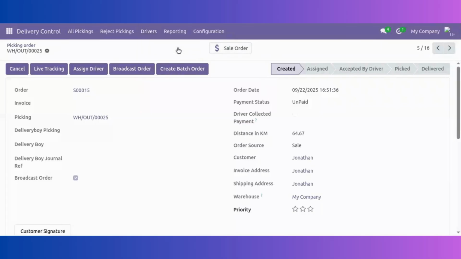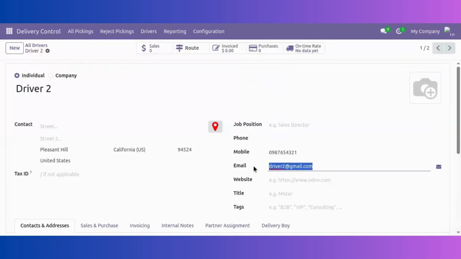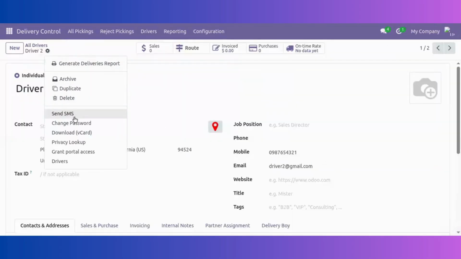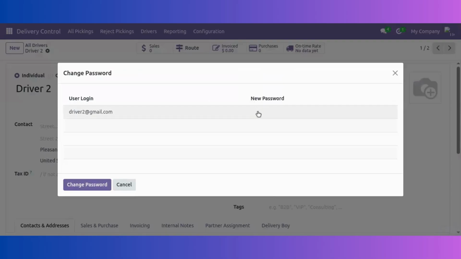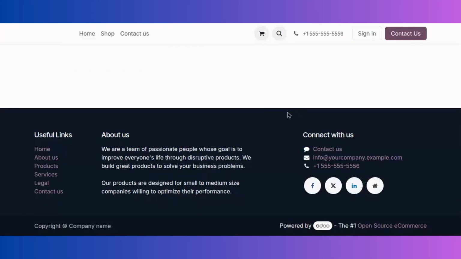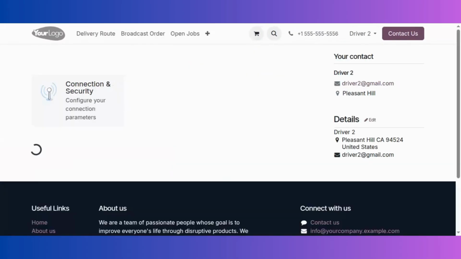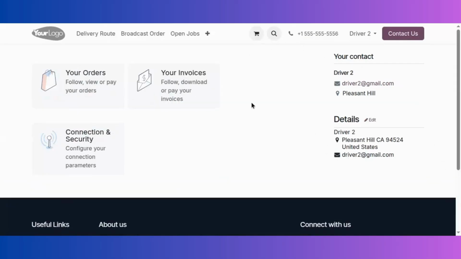And I'll try to enter as a particular driver. So I'll just choose driver 2. This is the email, and I'll just change his password. Okay. Now I will log out from the admin, and I will log in as driver 2. So this will be the driver's portal, and here we have the broadcast order.